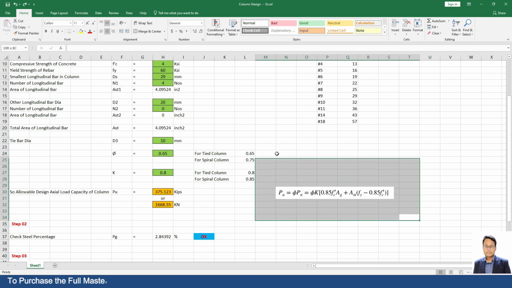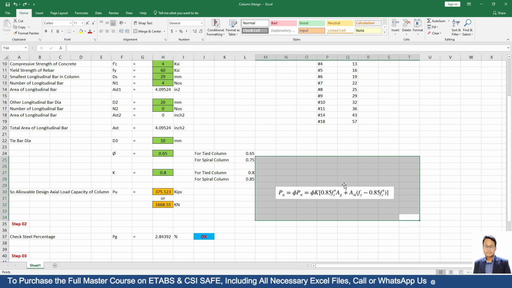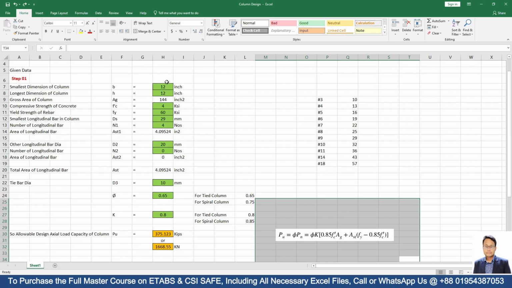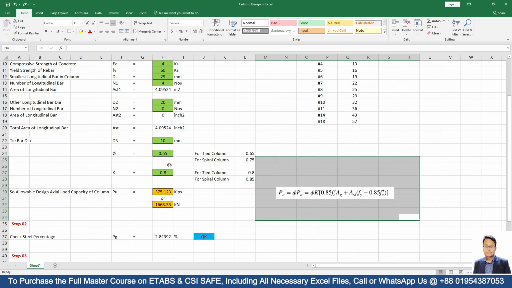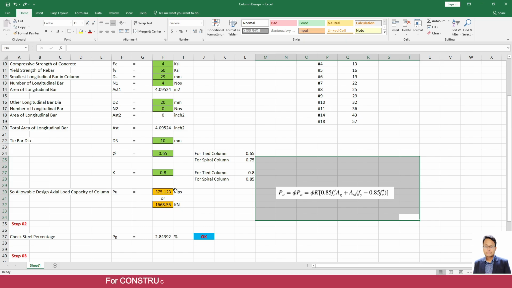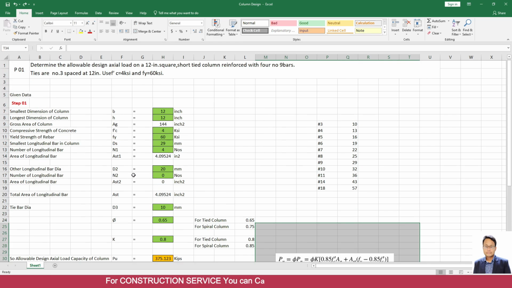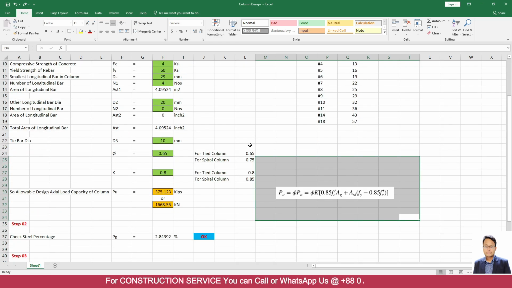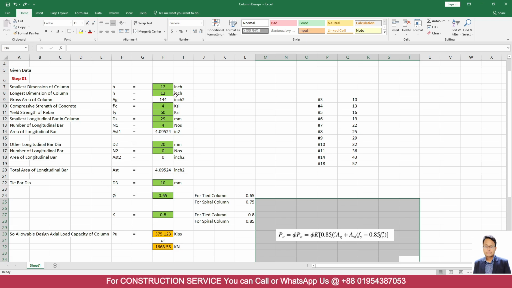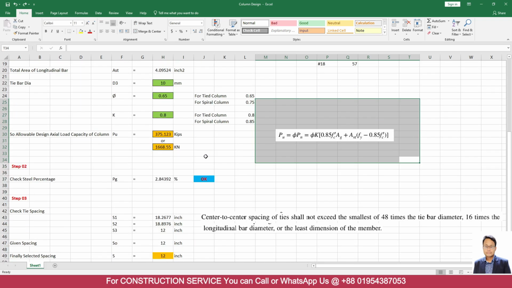Basically we have to calculate the design capacity of this column by using this equation. Now we have all the data. I have inputted all the data here. So allowable design axial load capacity Pu equals 375 kips, or you can say 1668 kilonewton. Okay. So if you need to create this Excel sheet, just follow this equation and input all the values in the Excel.